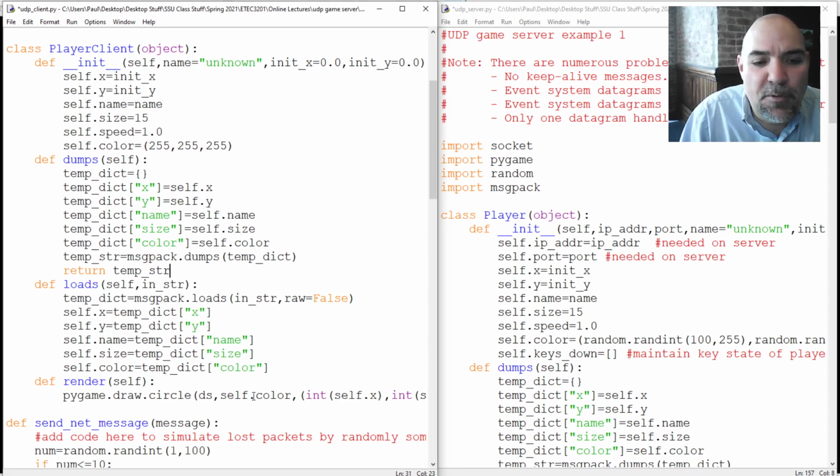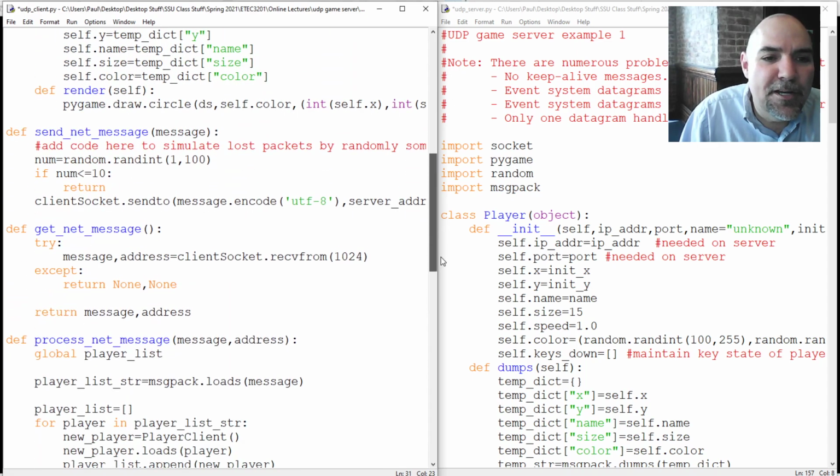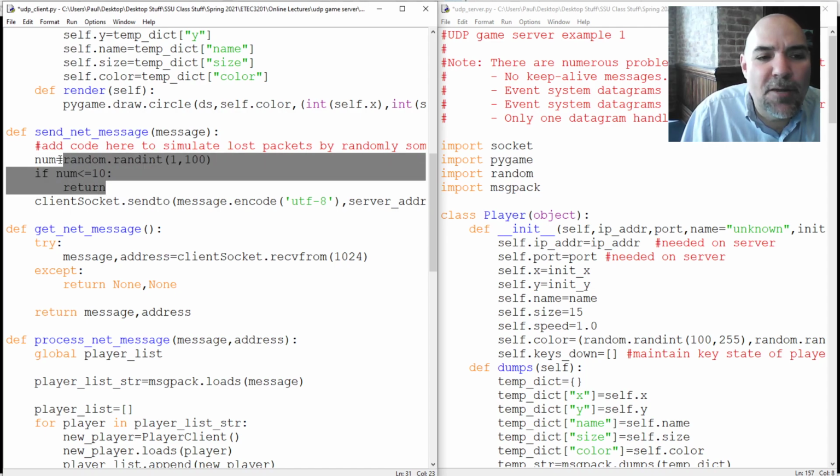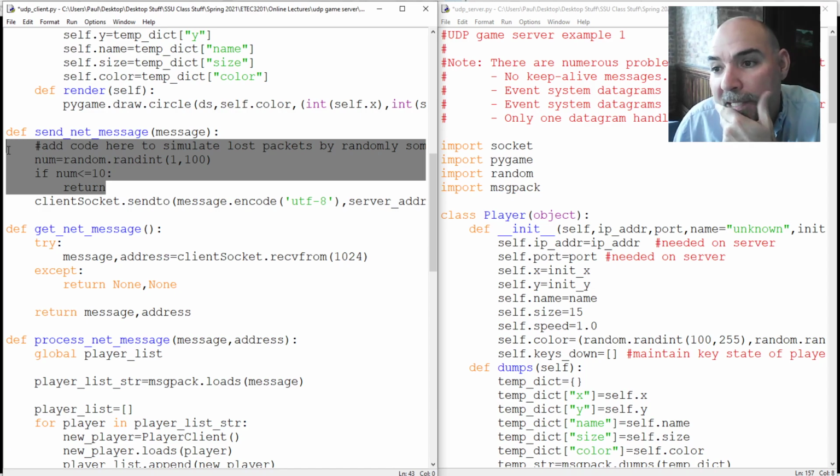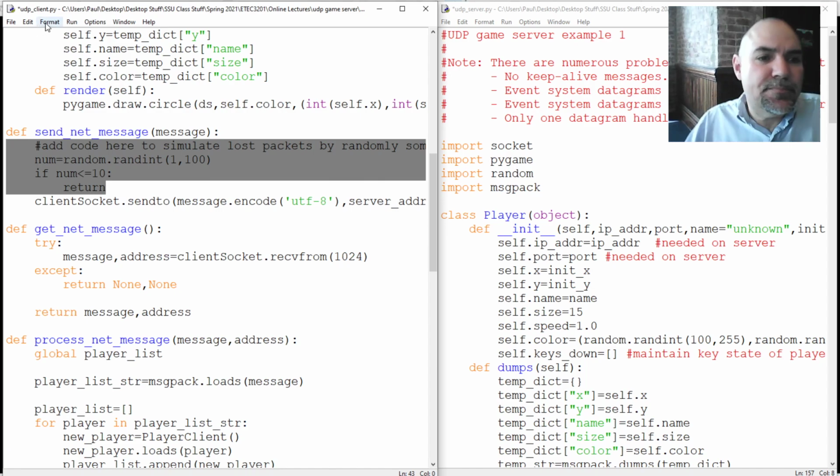And then we have a really simple render. In this case, we're just drawing a circle to represent the player. But now I've defined a couple of functions, which is a net send message. And you'll notice I've added something to this. If you're making a network game system, I would recommend that you do something like this. This is code that I added to simulate lost packets by randomly just discarding stuff. So I'm going to go ahead and comment this out for now.